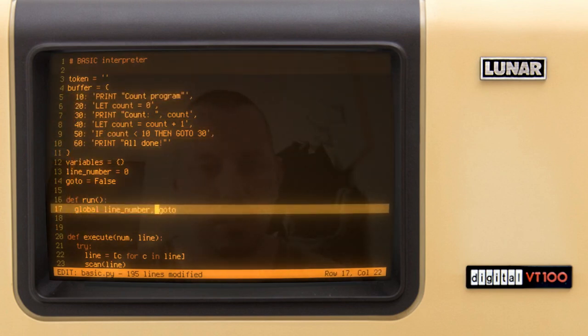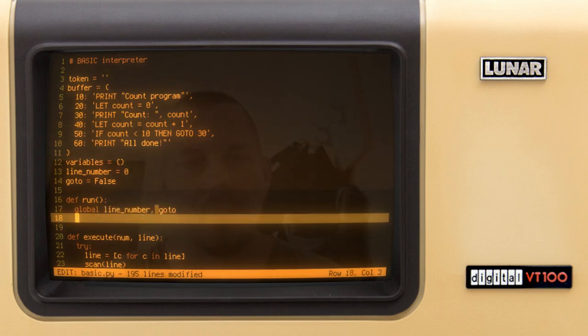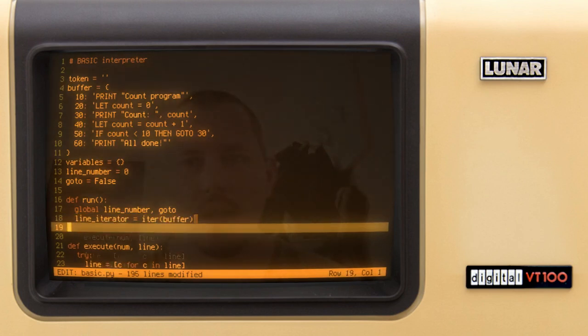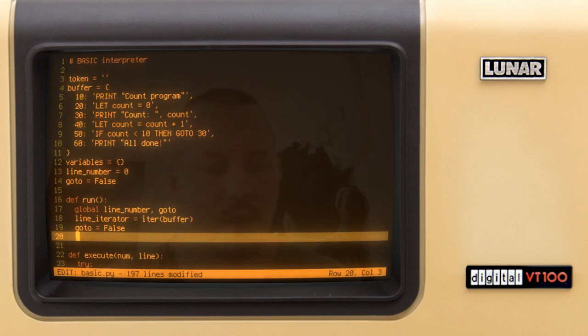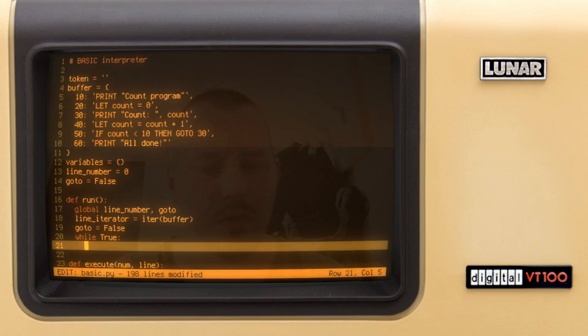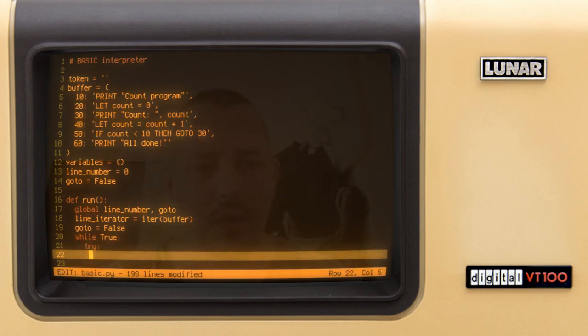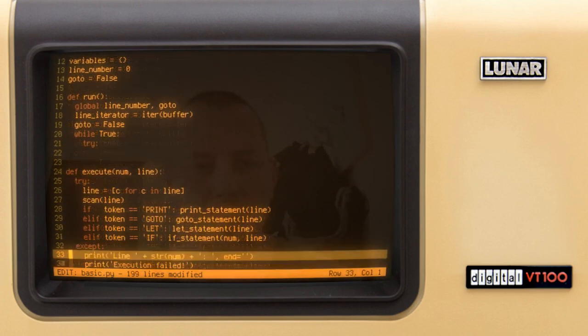So for this reason I create the line iterator. Line iterator is equal to iterate the buffer. Remember, buffer is the dictionary, that's important. And I say goTo equals false. Now, while true, we want to try the following things.